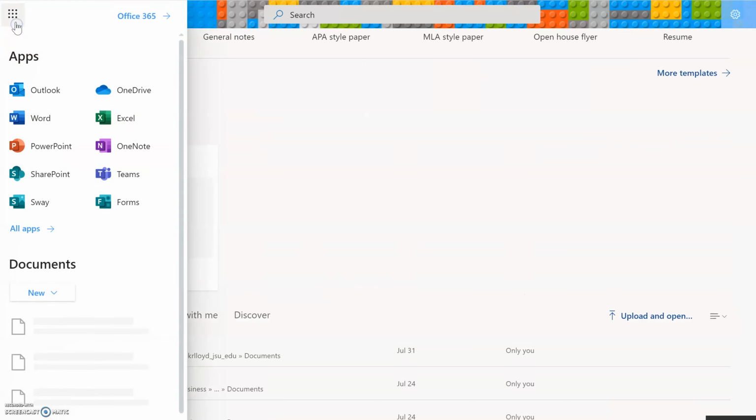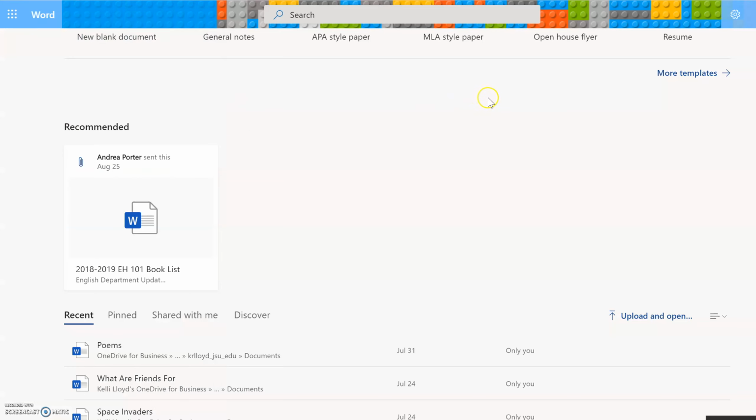Same thing with Excel, PowerPoint. OneNote is like a notebook, like a notepad kind of a thing. SharePoint is virtual PowerPoints that you can collaborate with other people on. You may use Microsoft Teams in some of your classes, Forms, but all of those apps are available to you free of charge as a JSU student. Well, you pay for it in your tuition, okay? But it's available to you there under the app launcher.